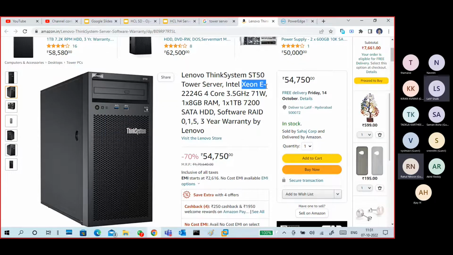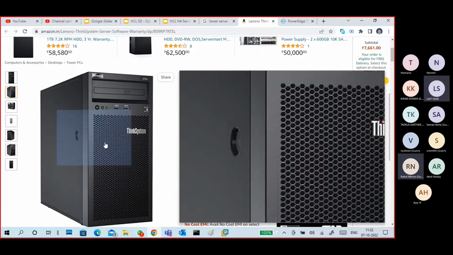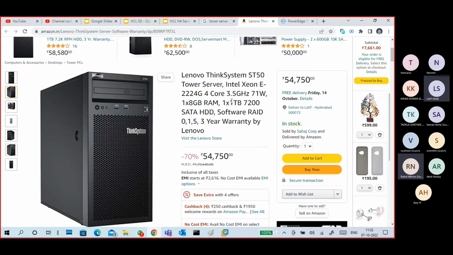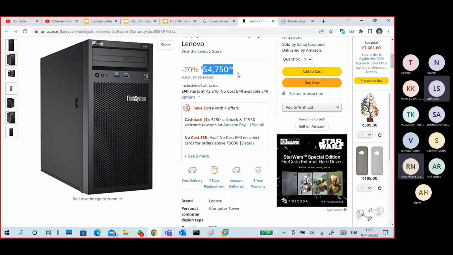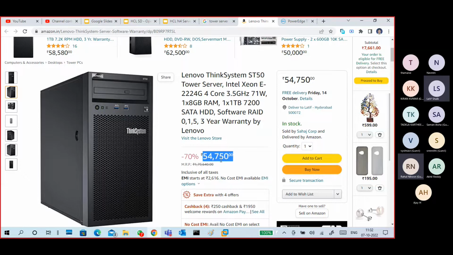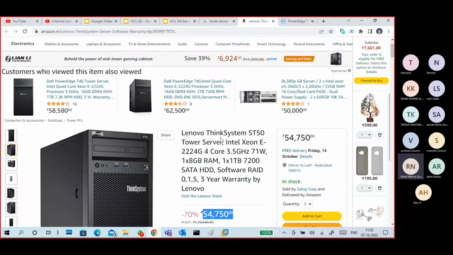See, the processor is E-2224G. It's a 4-core processor, 3.5 gigahertz. Wattage consumption is 71 watts. One 8 GB RAM is already installed in it. 1 TB of hard disk is installed. Software RAID we are able to configure, so not a hardware RAID. It is very low cost. That's why it is showing low cost configurations.